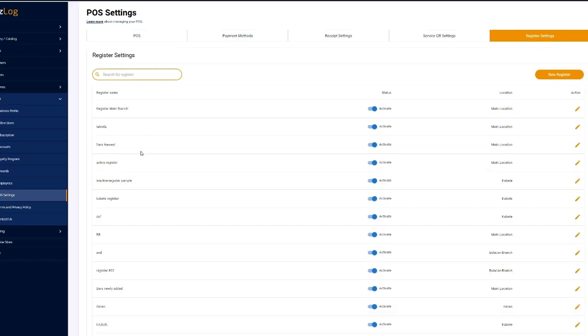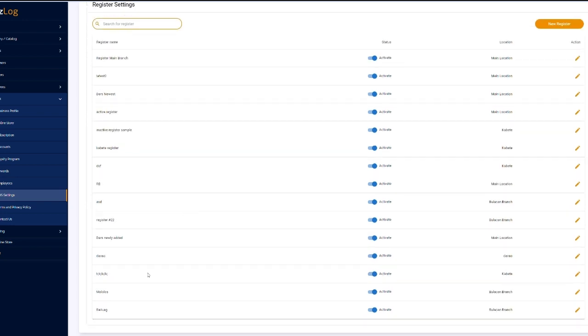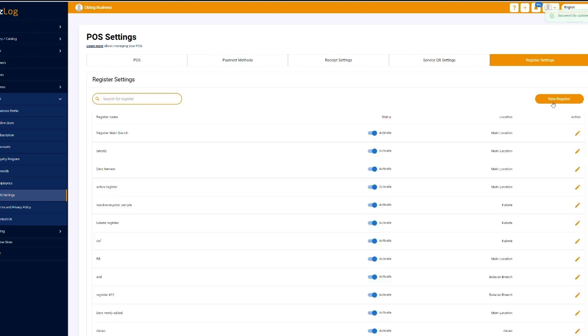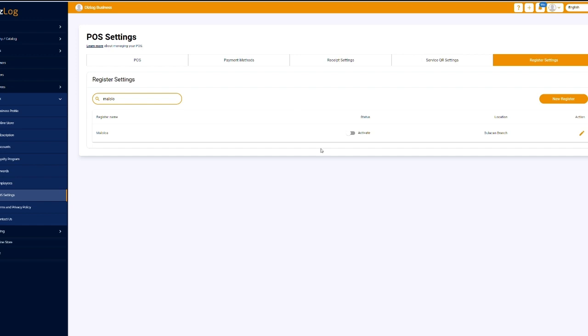You can also deactivate an existing register by clicking on the pencil icon under Action. Toggle to activate and deactivate. And that's it. You've successfully added a new register in your POS settings.